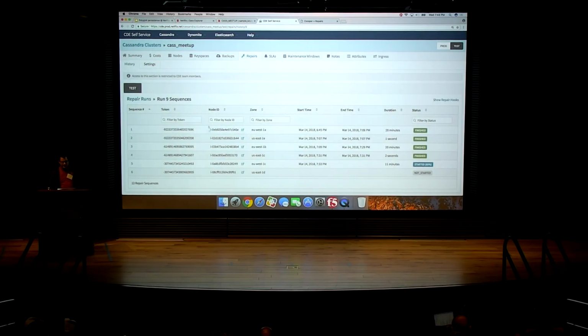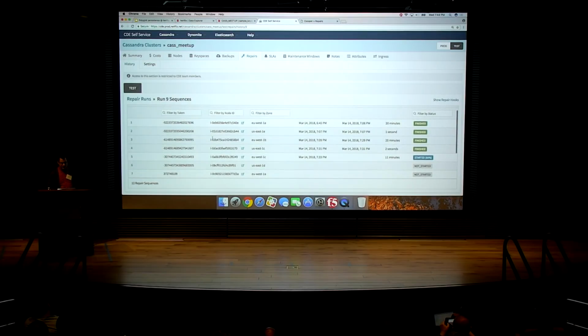You can then dive in and see the sequence. Once that node does the lightweight transaction and creates that row, he's responsible for populating the repair sequence. So you can see here that it's populated a very predictable sequence, just sorted by the token.